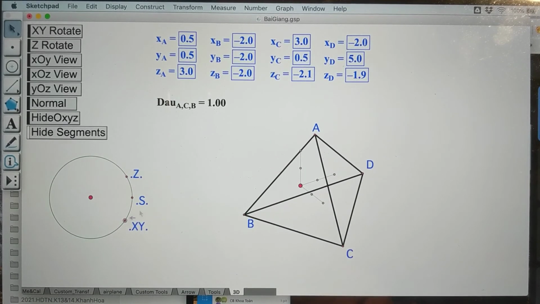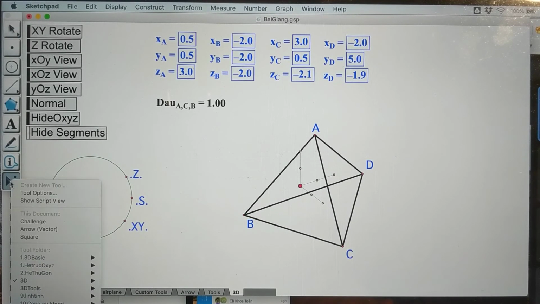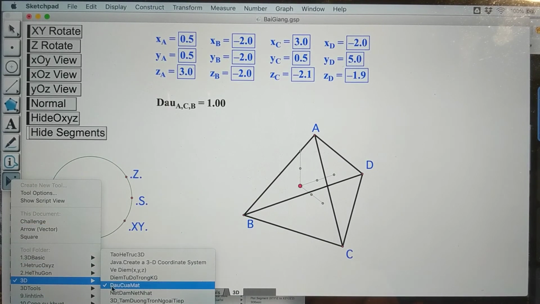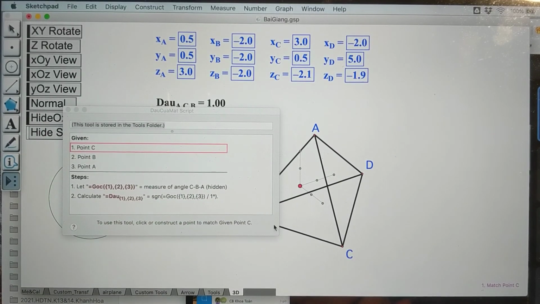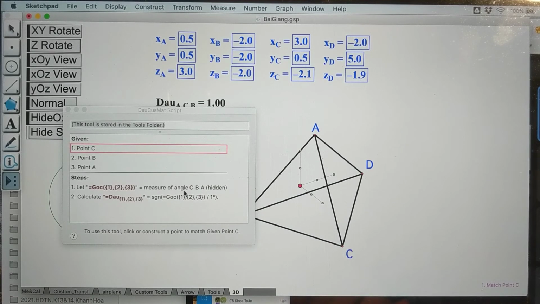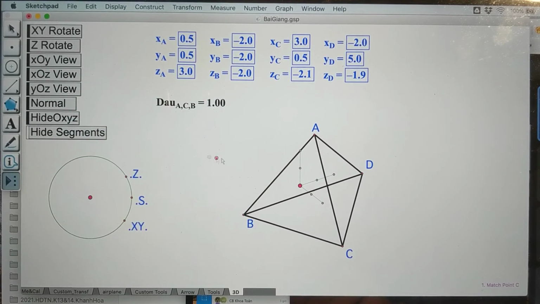That's the tool. If you want to know what this tool is, you select the tool and show script view. You may see the script is very simple. You might see the measure of this angle and the signum. Only two steps, and the given is only three points A, B, C. But if you want to understand this, you may go to the course and learn how to create the custom tool first.